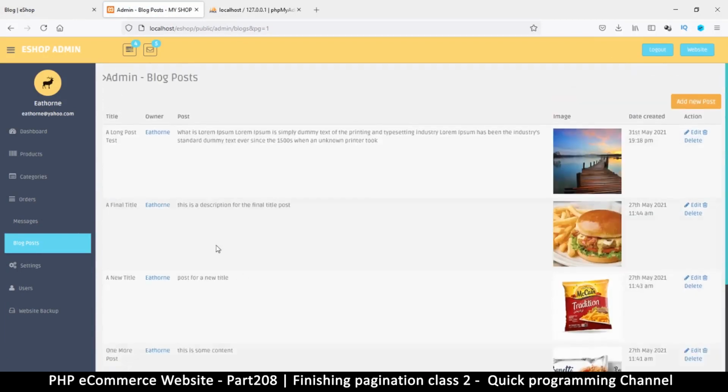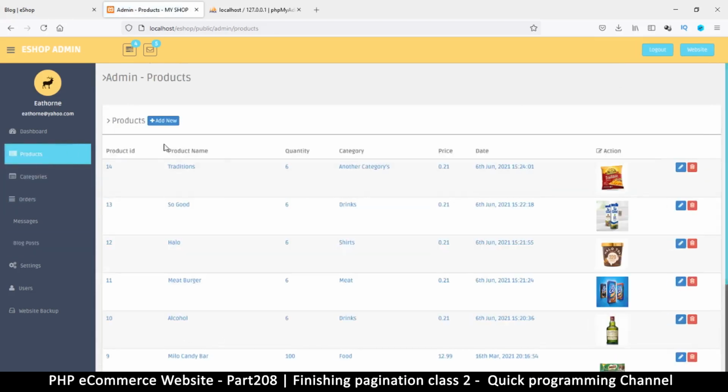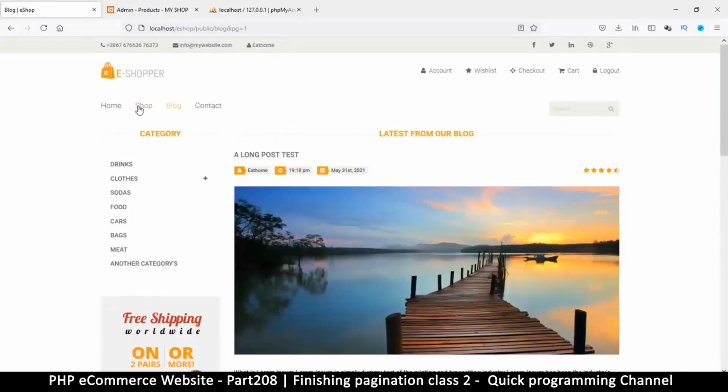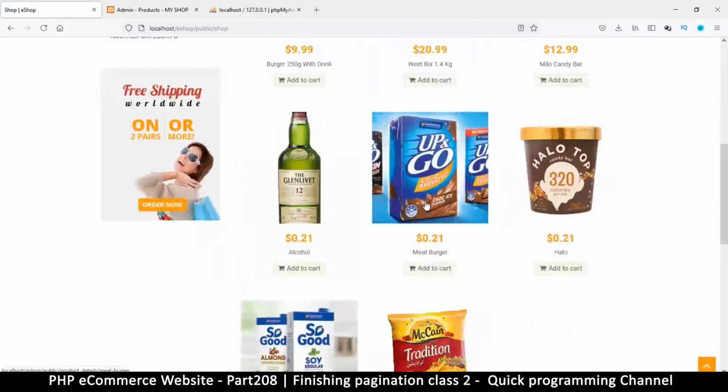Pagination is over. What we need now is an advanced search item here for our products, which will work as well here. So yes, I was asked by one of my patrons to add an advanced search item here. So that's what we will do next.